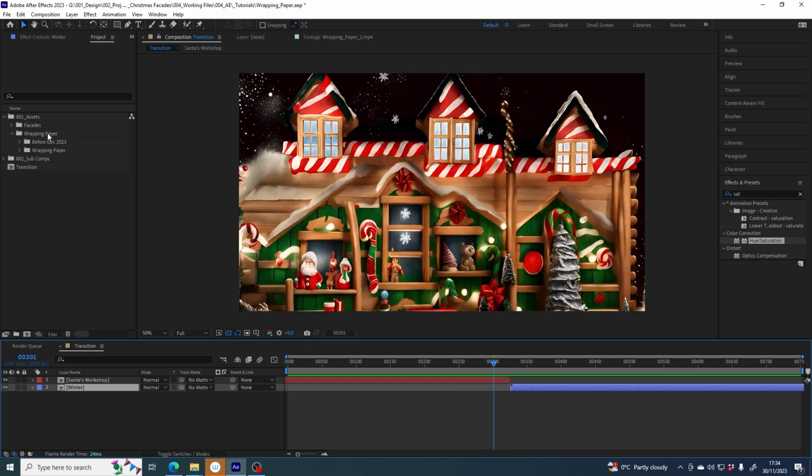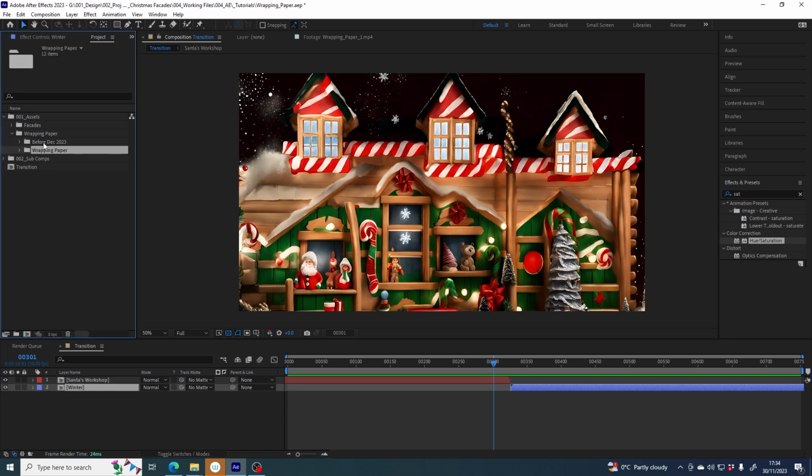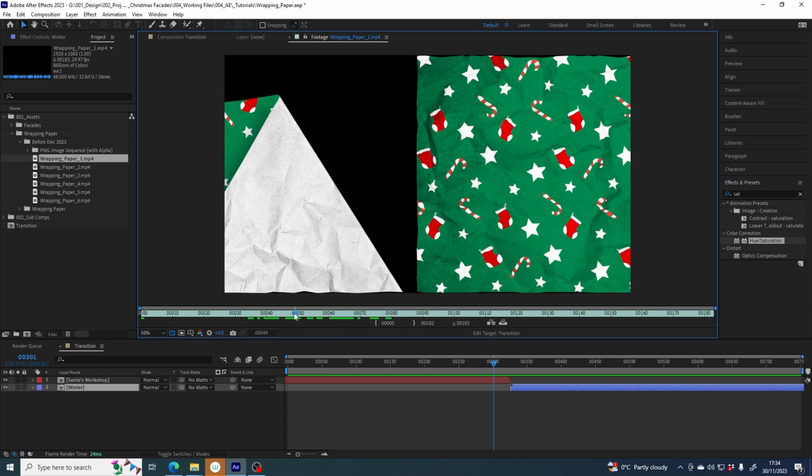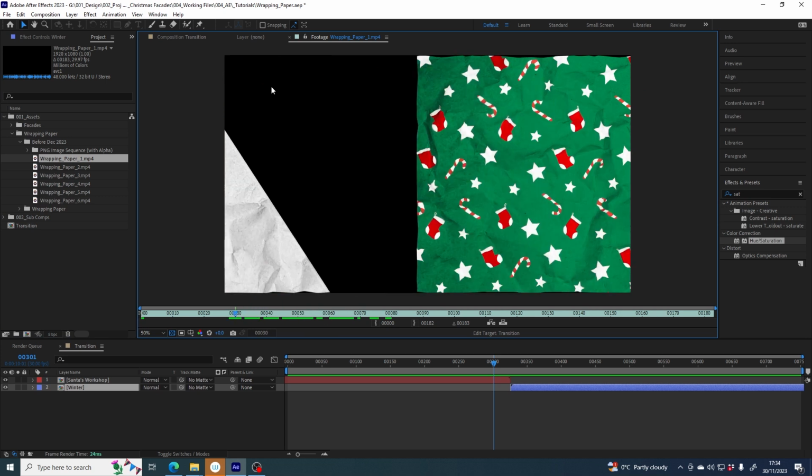As for the wrapping paper files themselves, they will be different depending on when you purchased them. If you bought the wrapping paper product before December 2023, inside your product folder, you will see a series of MP4 files, which have the black background sort of baked in, as it were.